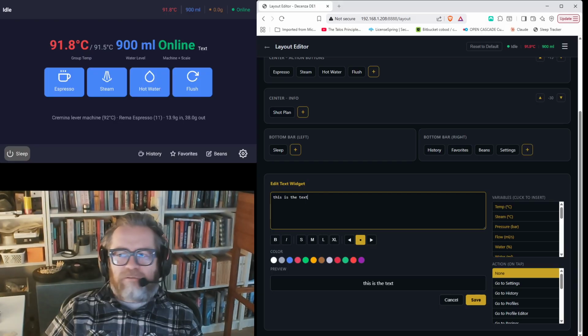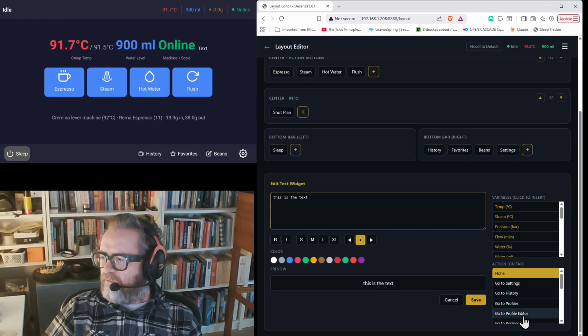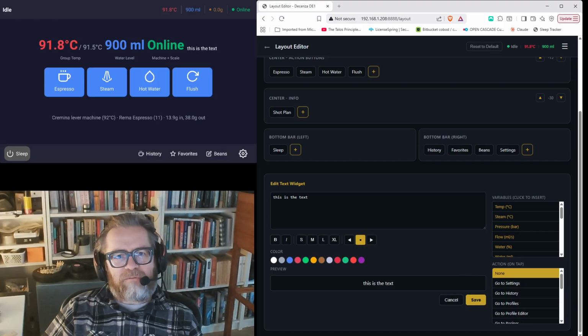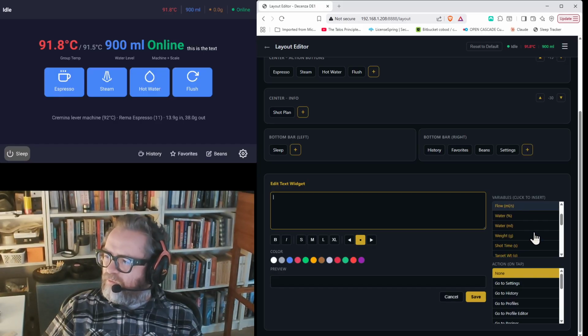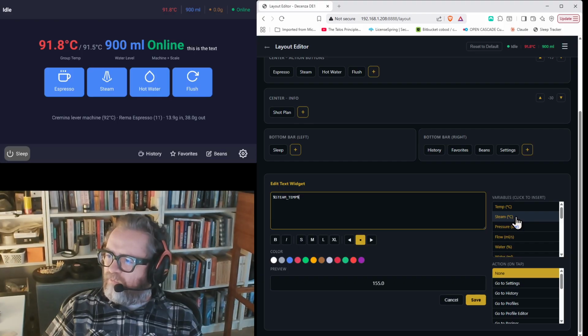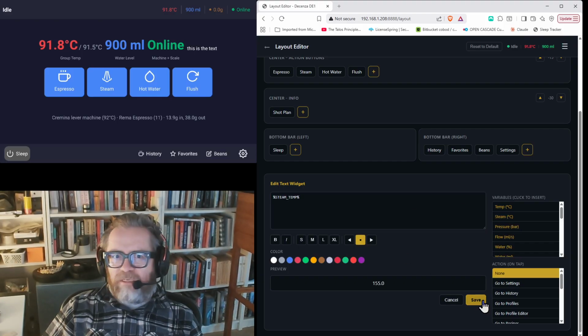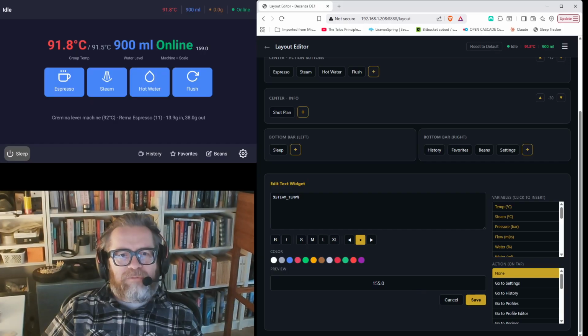This is the text, so when I press enter, I suppose, should, oh, it only updates when I close this one, when I save this. So here, this is the text, right? But I have variables from the machine here. We have temperature, steam, pressure, bar, blah, blah, blah. Steam is the one we're looking for. So I click steam, I click save, and now we have the steam temperature here.